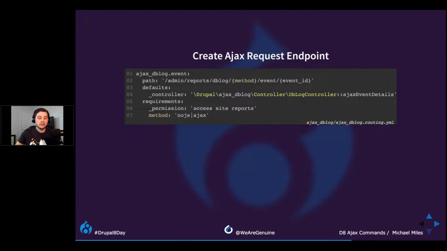On lines 3 and 4, we're telling Drupal what class to call and what method inside that class to execute when this endpoint is hit. Then we have some requirements for this endpoint, such as who can go to it. Someone has to have access to site reports. And then we have a requirement for the method argument in our path. The method argument only accepts two strings, nojs or ajax.